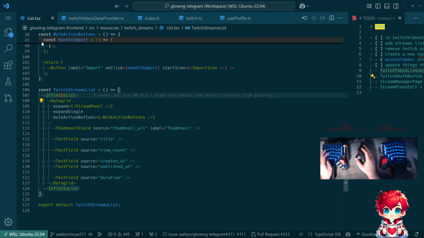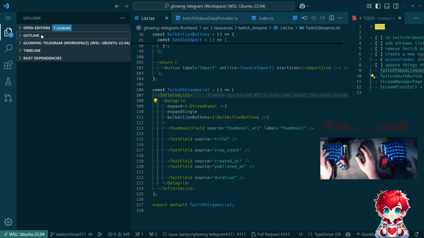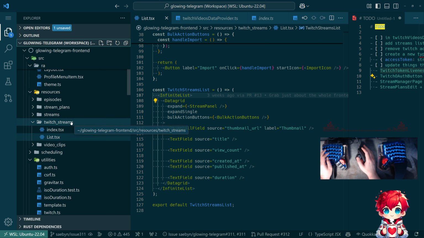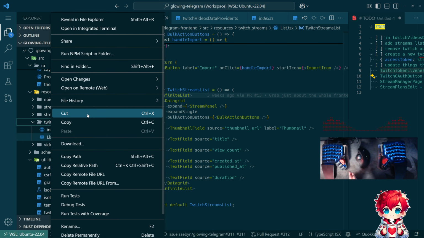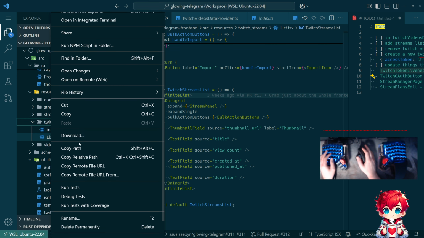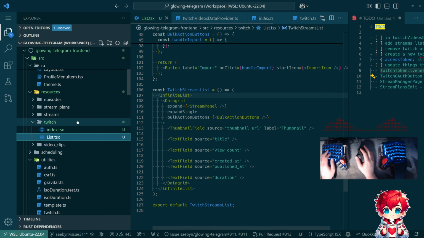Let us do this. First of all, hide open editors, hide outline. Let me get my folders here. I think, yeah, I'm going to do it anyway. If at some point we need to have multiple different types of things that we would want to either get one of or get a list of, then we can use the resource name to do more. For right now, I think this will be fine. I'm just going to change this resource to just be Twitch.